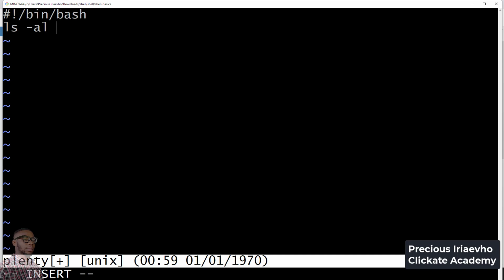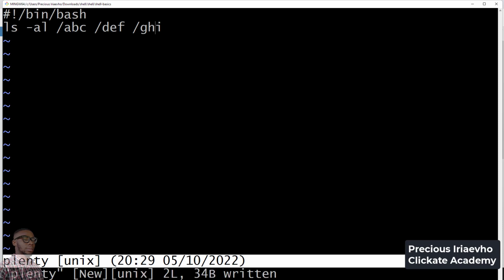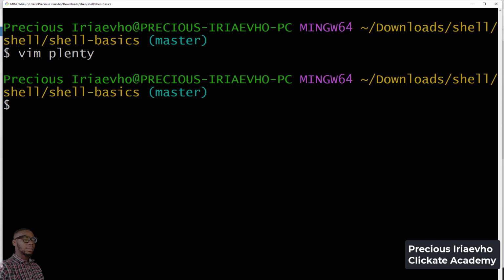Then the first one we want to check is what? ABC, right? You can put a forward slash. ABC, DEF, and GHI. These are 3 directories, okay? Now we can save and quit. And let's change the permission of that file. u plus x. The file name is what? Plenty.